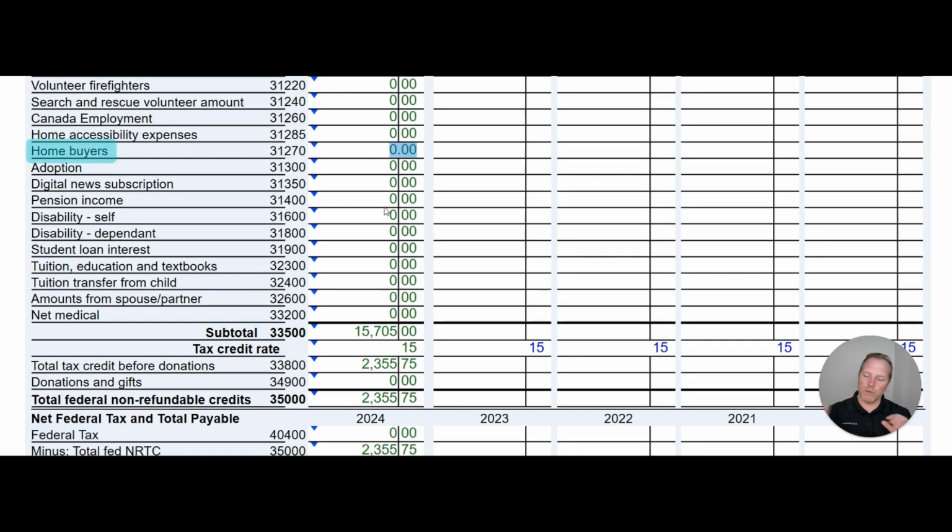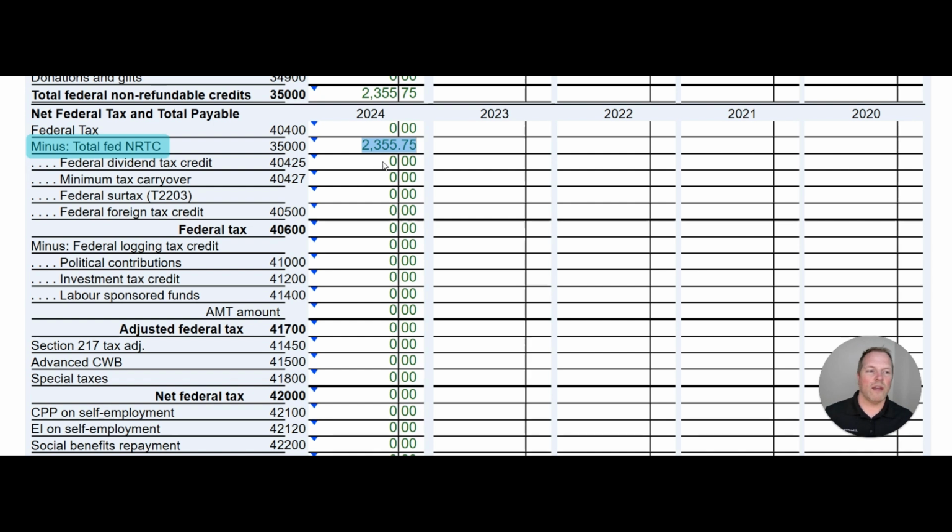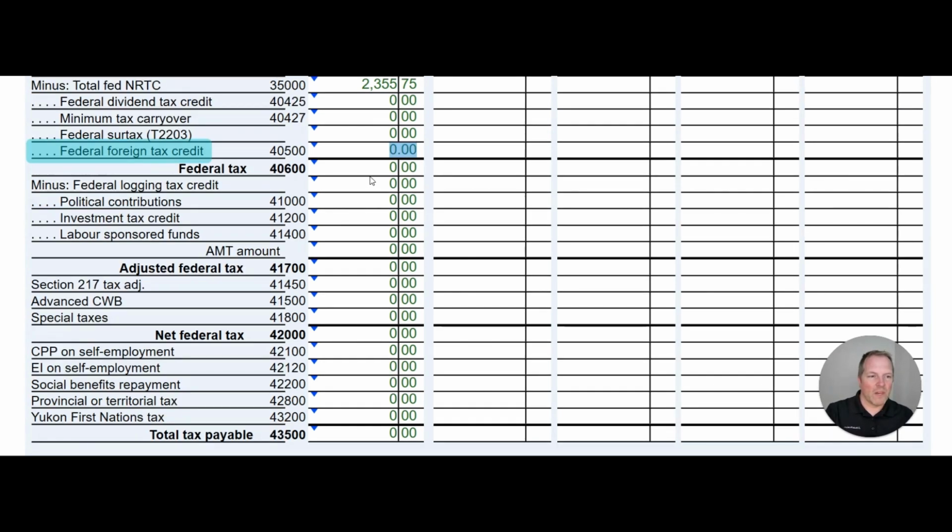So let's take a step back. We calculated total income. We calculated taxable income. Now we've calculated non-refundable tax credits. So the last step is calculating your taxes. So you have the amount calculated there. You subtract your non-refundable tax credits. Then you'll have different things here, such as dividend tax credits if you receive dividends. If you have foreign income, for example, then you'll have a credit there often if it's eligible. So you have different things that will come off, getting you to your net federal tax.